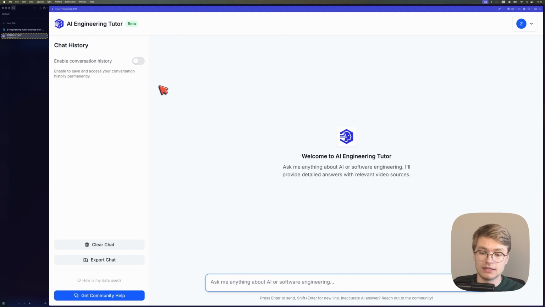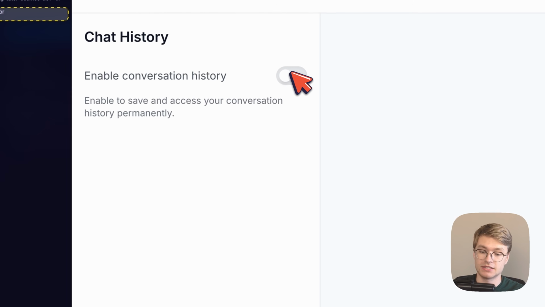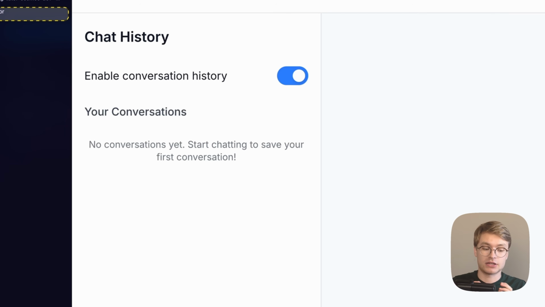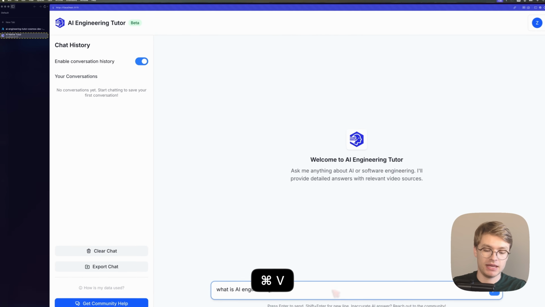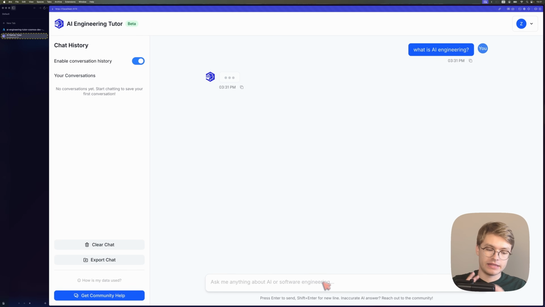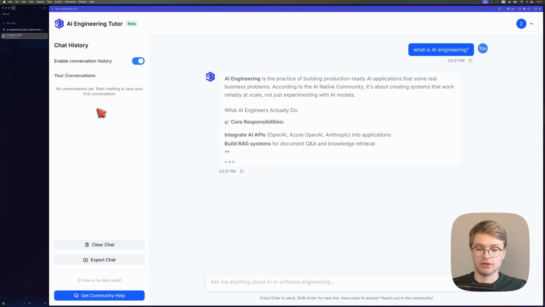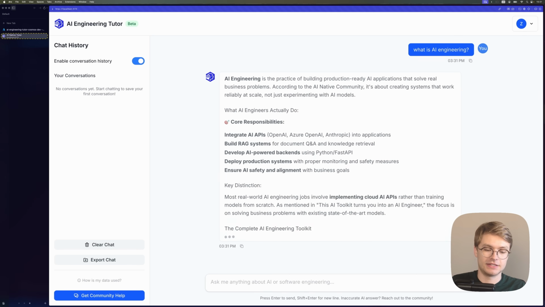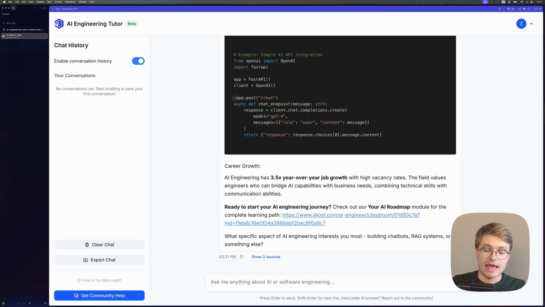And now you can see that this conversation history button has a toggle. At this point, if I ask a question now, it should be saving that conversation. So I'm going to go ahead and paste the same question here. And then once it's done with answering this, I do expect that it's going to show on the left here in the sidebar. So let's let it ramble on about AI engineering. And then there we go.